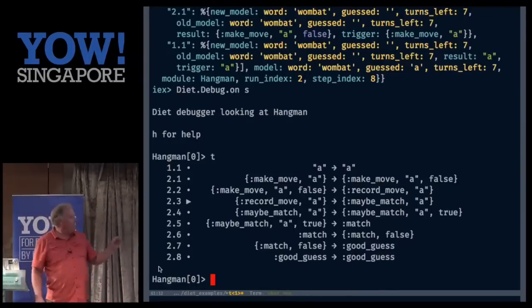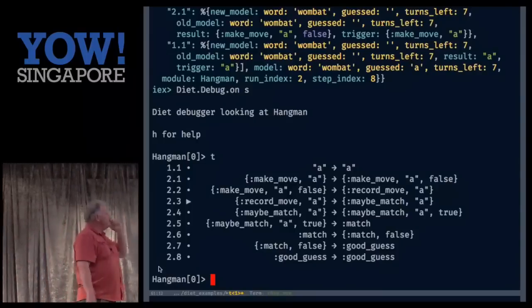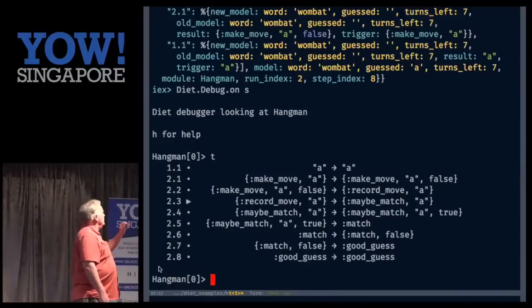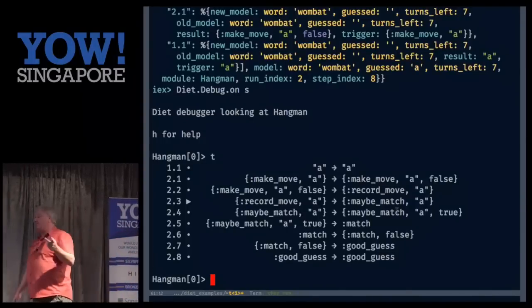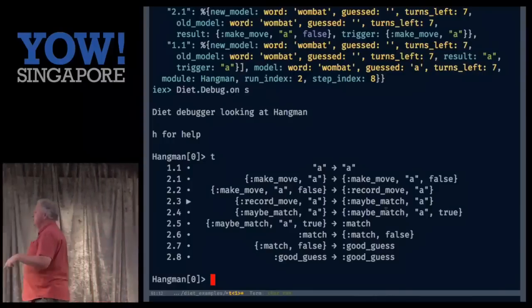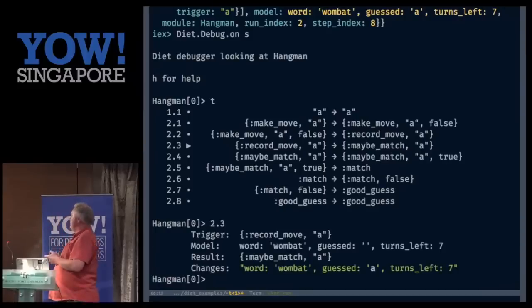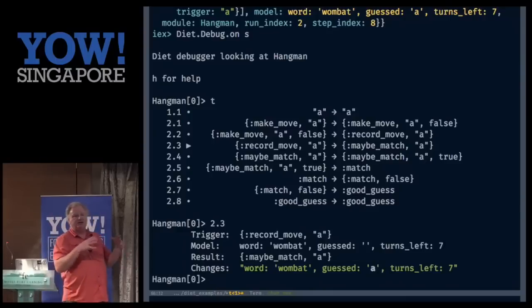And what that's done is the make move on A initially says, have I already used A? And that comes back false. So now I'm going to do a make move A false, and that's going to say I need to record the move A, then goes maybe match A, because it's already recorded it. Notice there's a little diamond or a triangle next to 2.3. That means that the state has been changed. And if I want to have a look at that, I can just type in 2.3, and you'll see that the A there is highlighted. That shows me the update to the state. So I can tell what's happened.